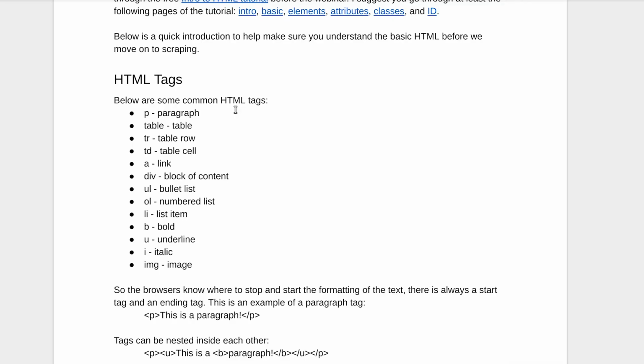So the first thing I want to do is go through some of these different tags. So let's get going. First tags, these are all going to be pretty basic. P for paragraph, table for a table, TR is for a table row, and TD is for a table cell. A is for a link. Now some of these aren't direct, perfect correlations. I'm sure whoever created it had some reasoning behind that, but they're not always obvious.